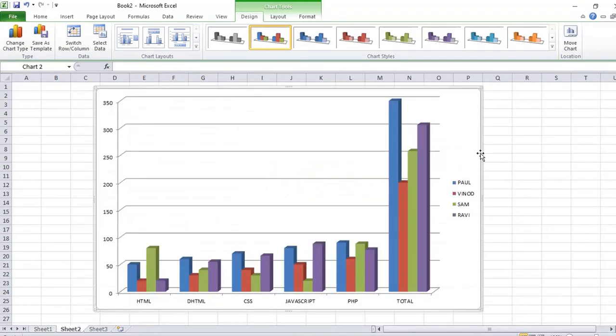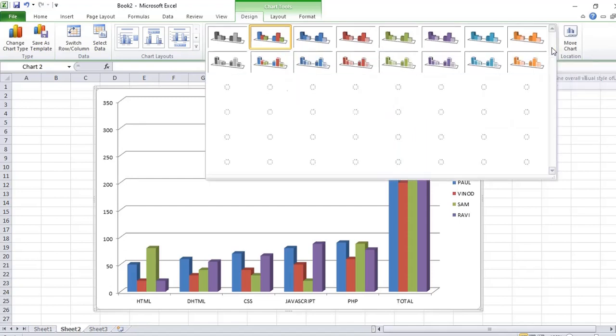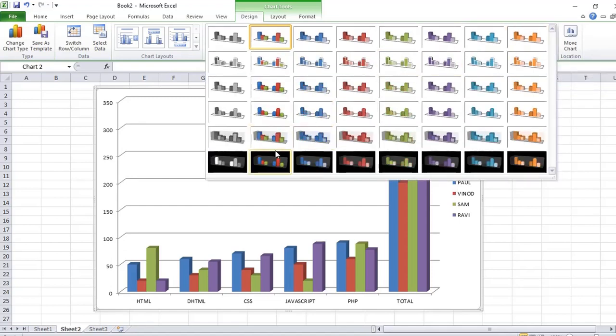After enlarging the chart, we are in the design tab. Let me change the chart style. I go to this option, click here, and change the chart style. I'm going to select style 42.